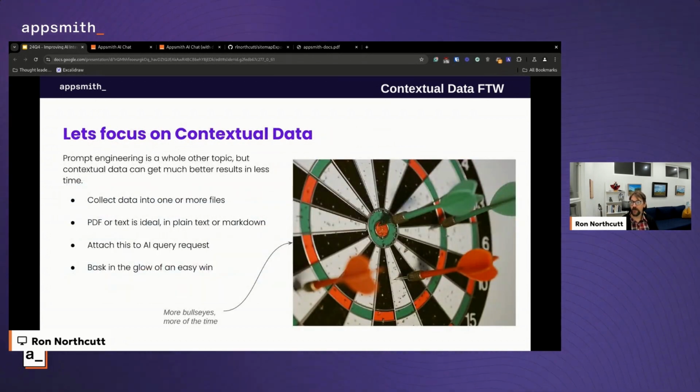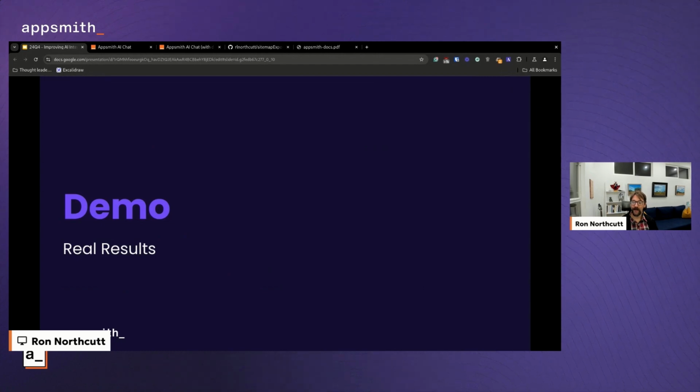In this case, what we're talking about is collecting data into typically one or more files. In our case, we're going to be generating a PDF, but you can do that any number of ways. Ideally, this is going to be very clean data. You want to remove as much of the extraneous stuff as possible. We'll see an example here in a moment. And then we're going to attach this data to the query request when we send it over. And that's basically it. At that point, we've pretty much done everything we need to do. And this is why this is something that you can do right now, today, to get amazing results, much, much better without a whole lot of extra work. And we're going to do this all right now.